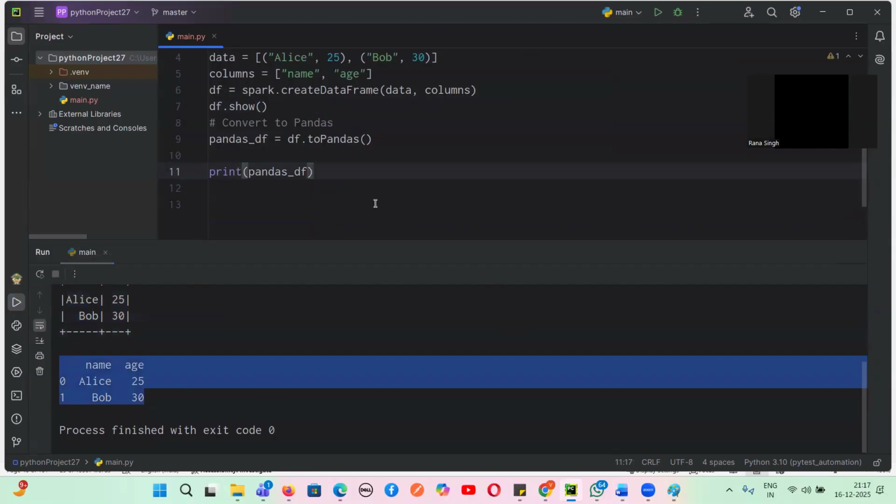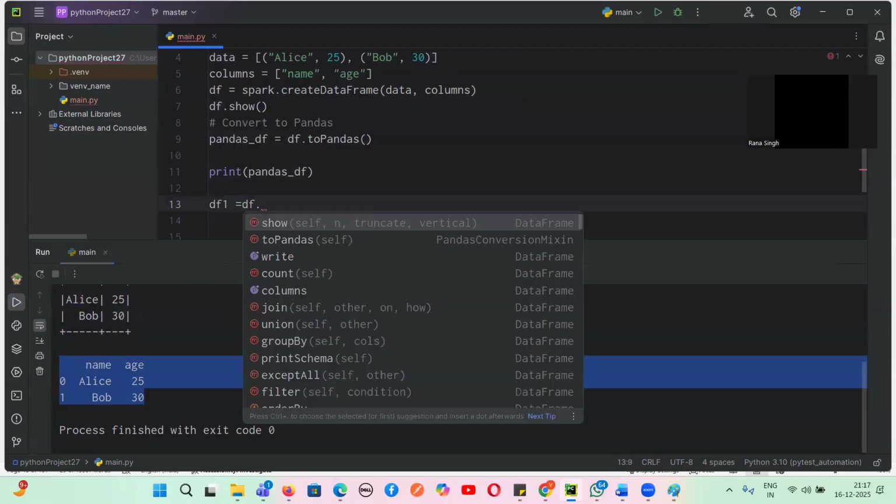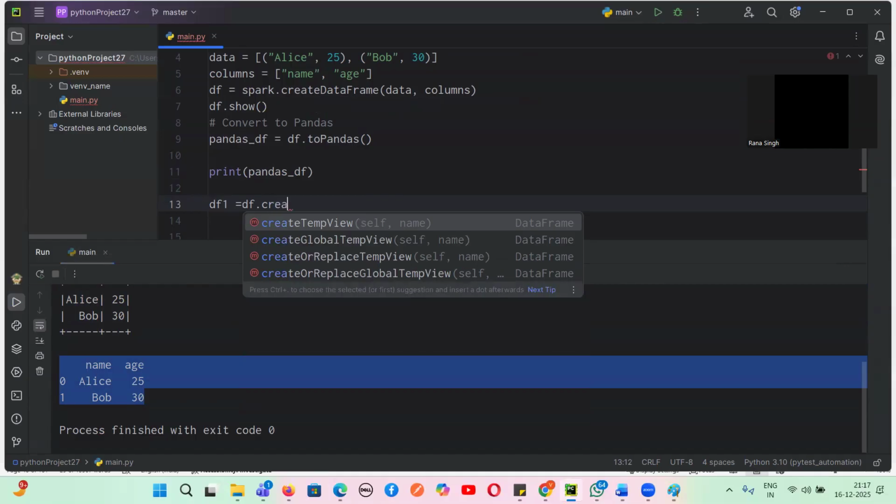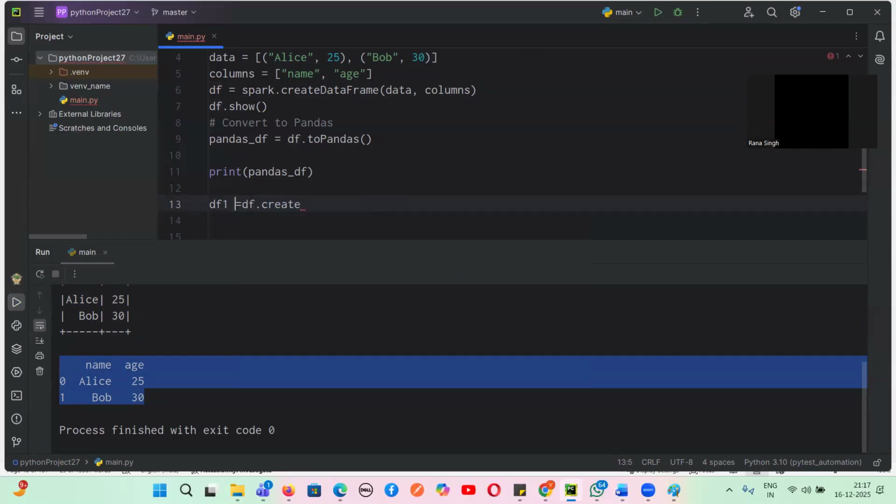From a pandas data frame, how were we converting into a PySpark data frame? Do you remember how we were converting? Yeah, createDataFrame and then put the pandas object name. Let us just go and try this one. Let us write down here: df equals df.createDataFrame. Let me just try. Is it working or not?